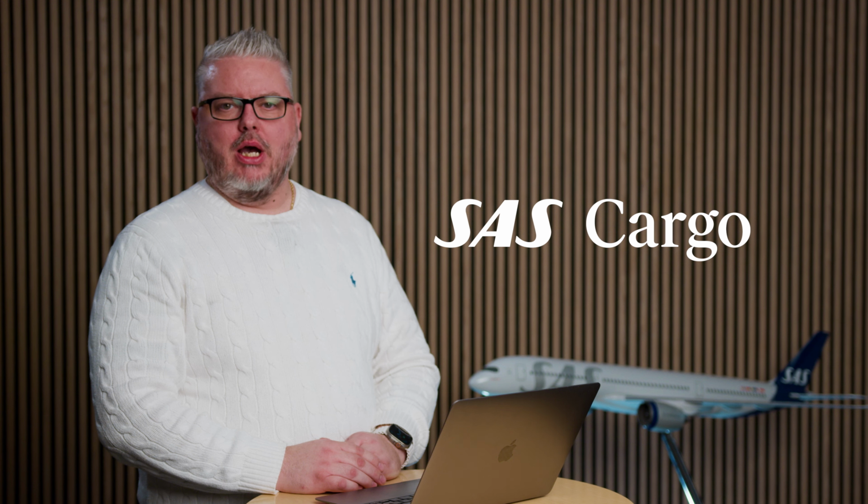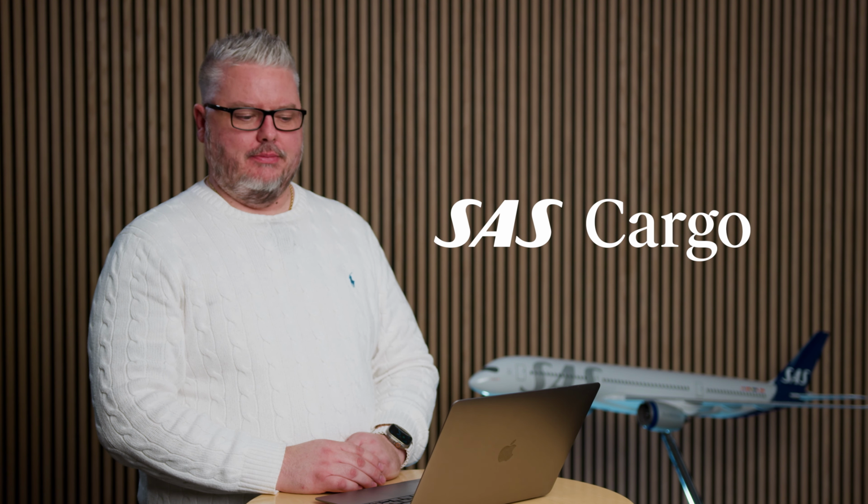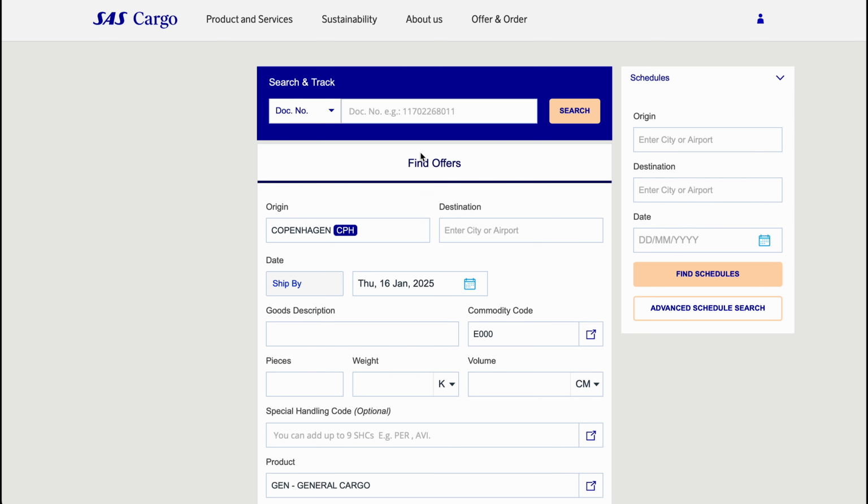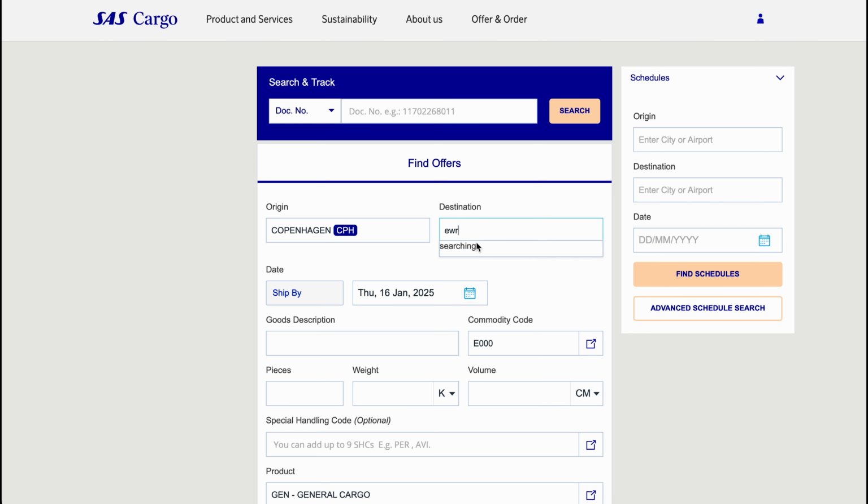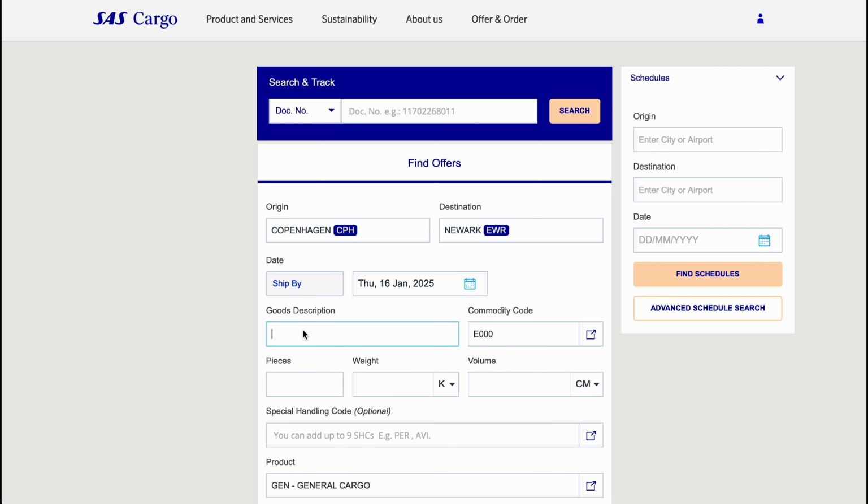Now I want to show you how to create a booking on our website. In the Welcome menu, there's a widget called Find Offers. You can start entering your booking details here. Fill out destination, goods description, pieces, weight, and volume.